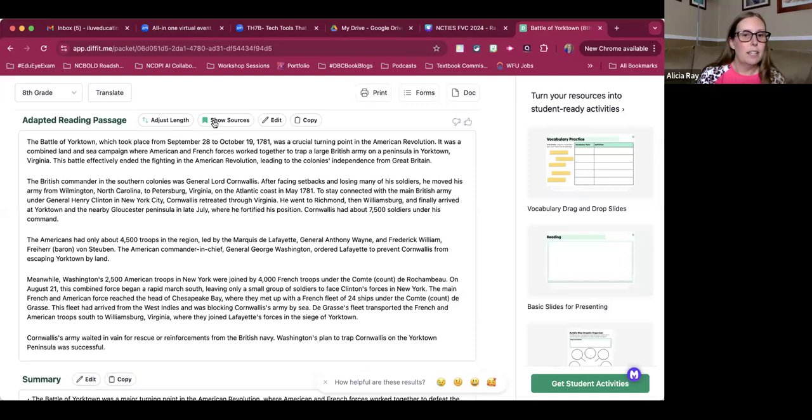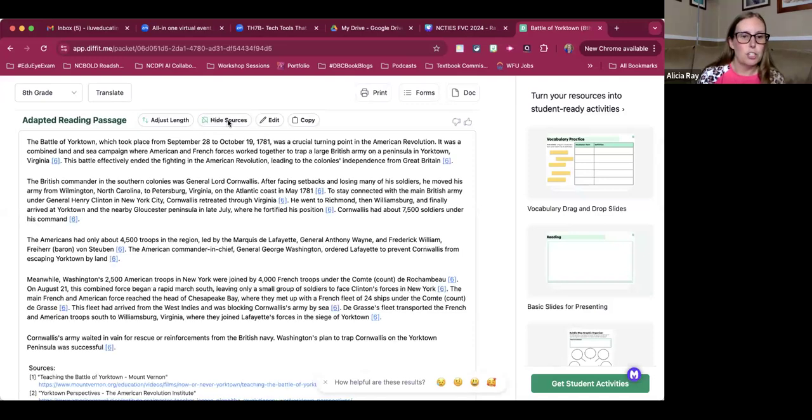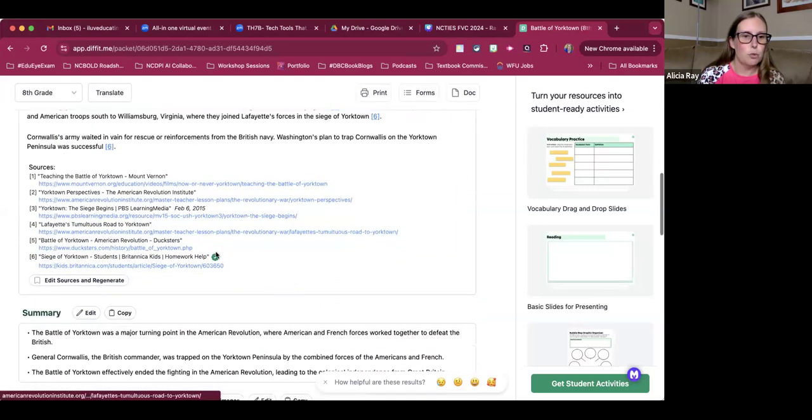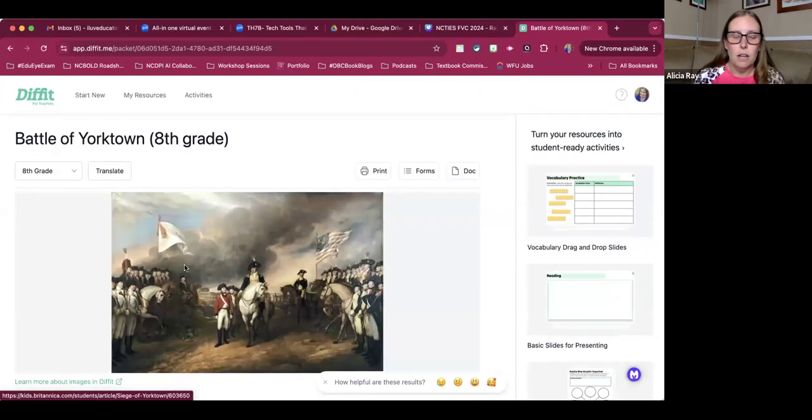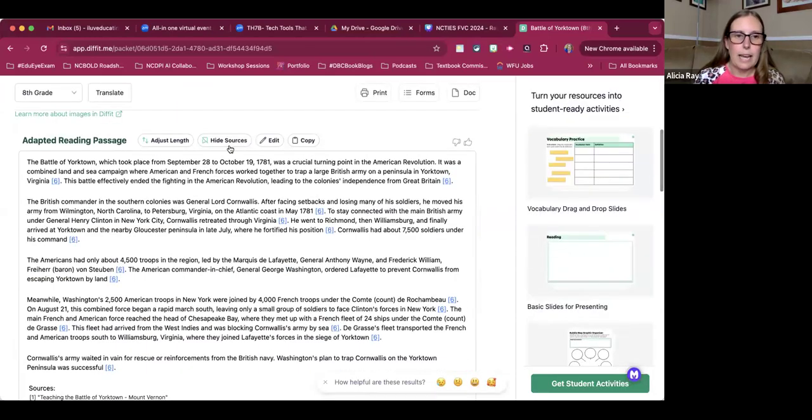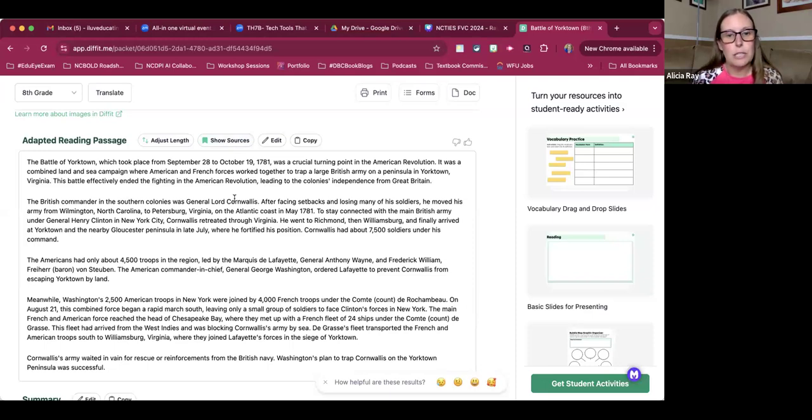One of the things I love about this is that I can click show sources right here, and it's going to show me where those sources are, as well as giving me a hyperlink straight to them to make sure they're valid. Love that feature because, you know, AIs can absolutely give you hallucinations, completely false information, and then try to give you a source that doesn't even exist. So I love that Diffit does this as a safeguard for me as an educator.